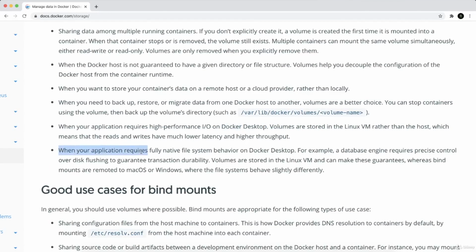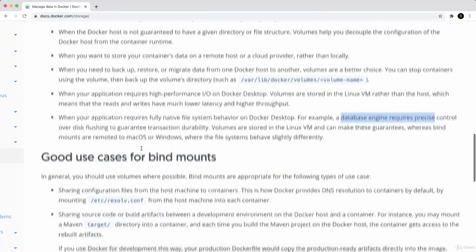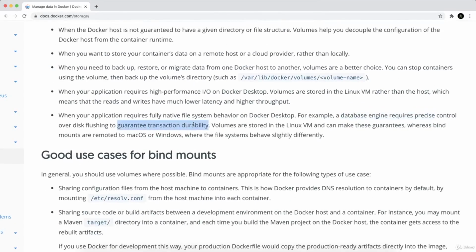When your application requires fully native file system behavior on Docker Desktop, for example, a database engine that requires precise control over disk flushing to guarantee transaction durability.